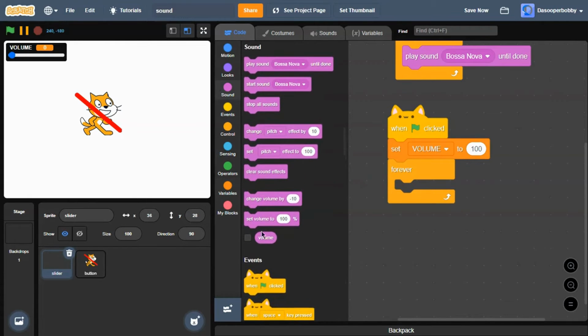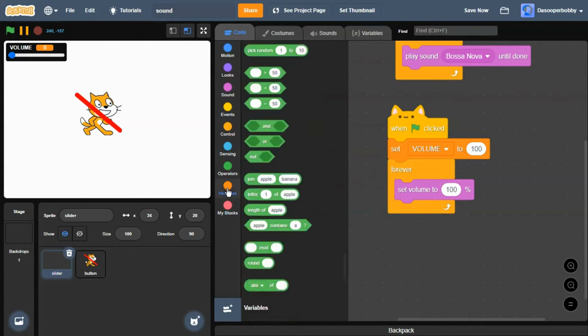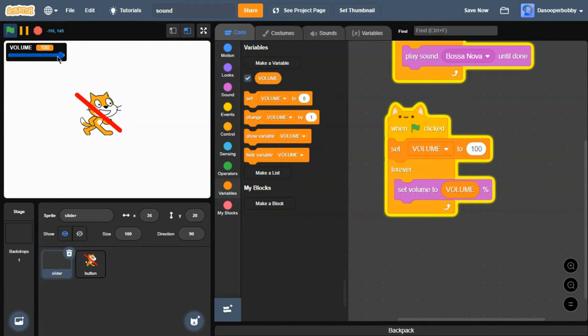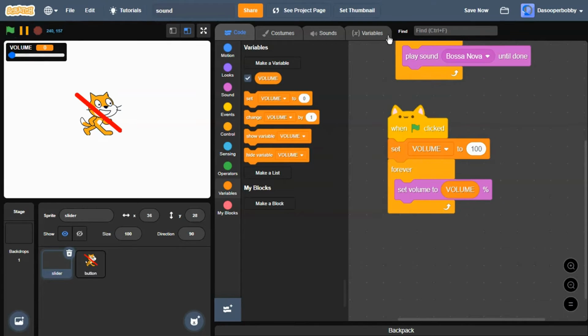We're going to go to sound and drag a set volume to volume variable. So we can hear the song, but when we lower it, as you can see, we can lower it like that. Alright, so let's see the second version.